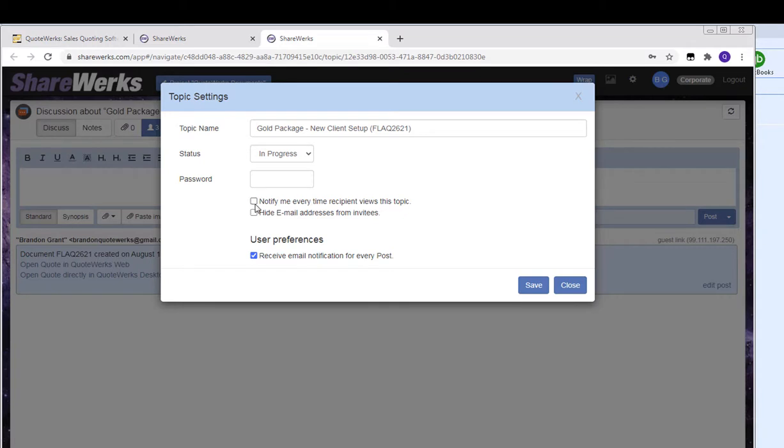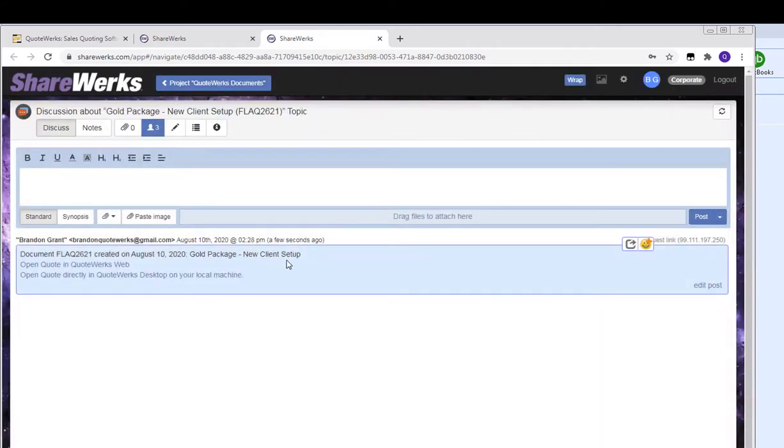You can also have notifications set up where you're notified every time a recipient views this topic, and also if you want to hide email addresses from invitees. This is incredibly useful if you're working with other parties outside of your organization and you don't want everyone's email addresses to be out in the public for anyone that's outside of your organization. You can actually hide those email addresses and then receive email notification for every post. This is going to be set by your user preference, but if you want to change it for this specific discussion, you can do that. And once you do that, simply hit save to save those changes.